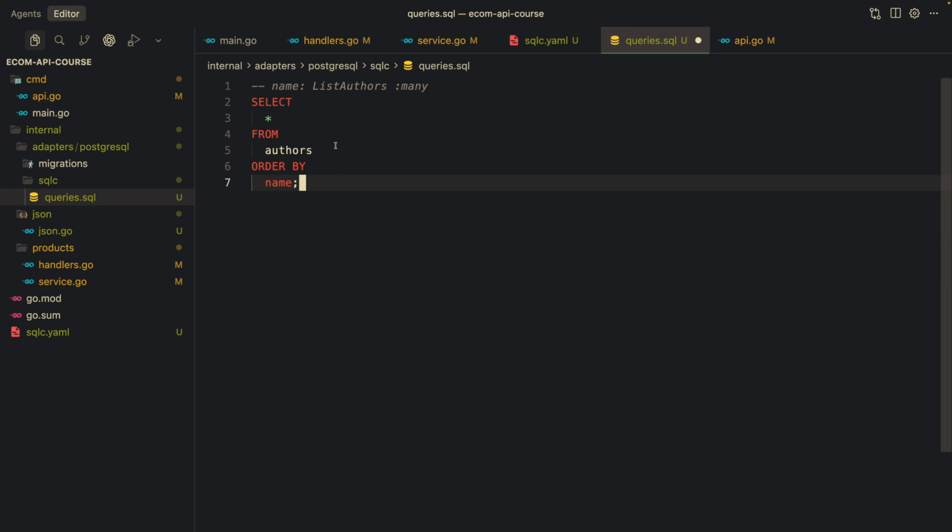The only syntax you really need to know is that you need to have this comment here with the name of the function. So for us, it's going to be list. We could call this ListProducts, and then this is going to be select all from products, and we can actually just keep it as it is, save this, and this is going to be our first query.